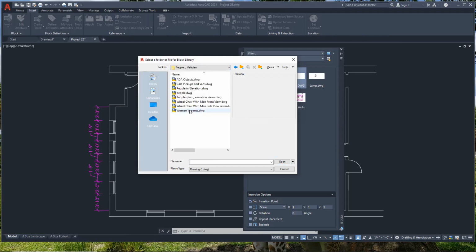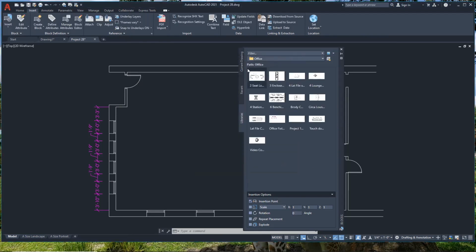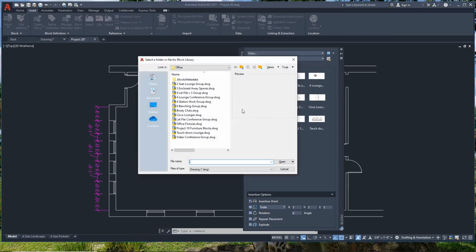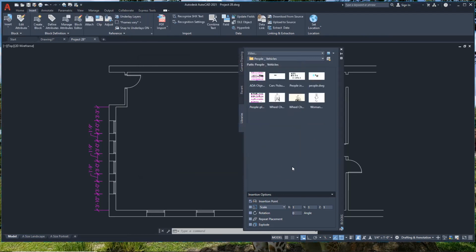Now I could drill down and see all of the blocks that are in there, but I want to go back up. I just want to click on the folder, and when I click open, AutoCAD gives me a palette of all of the blocks that happen to be in that folder. Well, did I click on people, or did I click on office? Office, I think. Oh, I did click on office. All right, let me click on people here, just to put in another one. So here's various people, and there's a wheelchair and a person, et cetera.